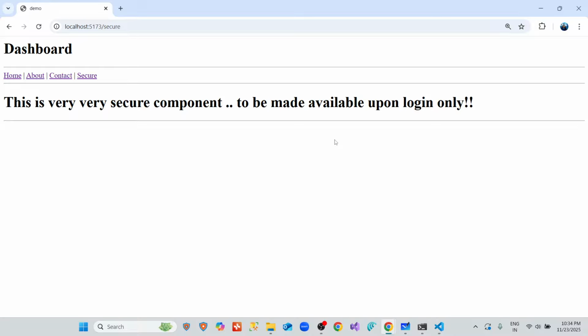Yeah. We'll be using useHistory tomorrow, and we will also be seeing protected routes, a route to be made available after login only. That will be covered tomorrow.